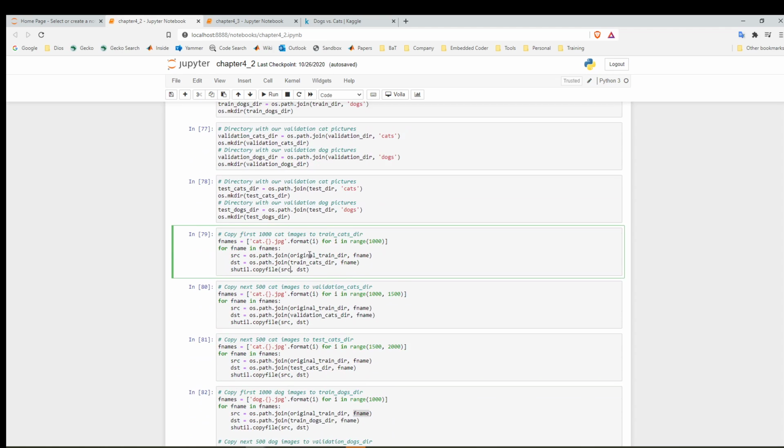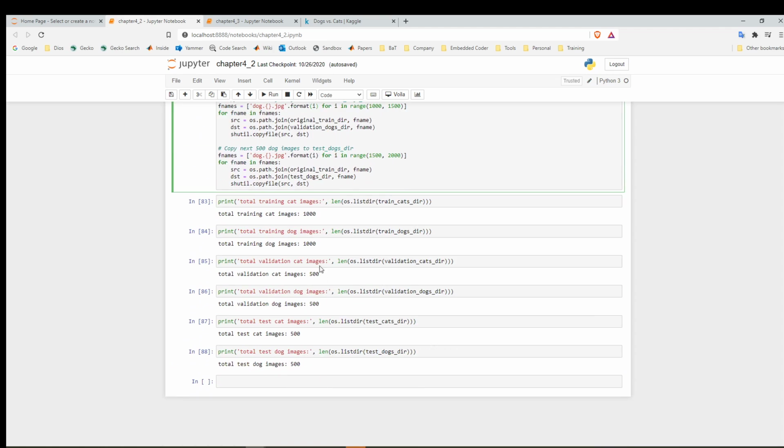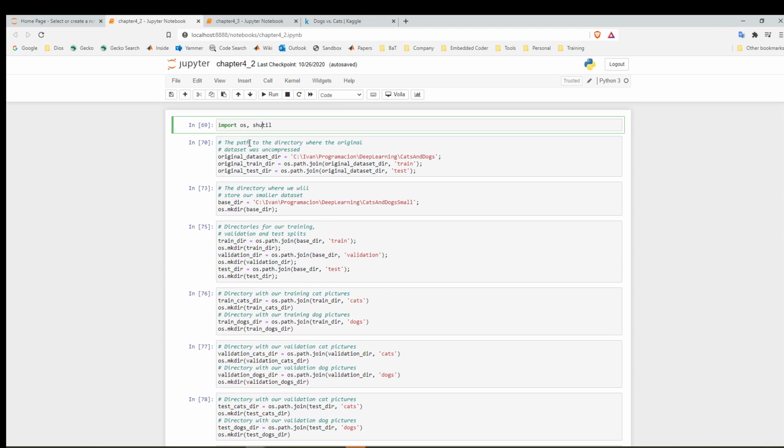Okay, so once we finish the copy, we're going to use this list here to count the number of files within the new folders for training, validation, and test for cats and dogs. So we have 1000 training cats and 1000 training dogs, so a total of 2000 training samples, and 1000 validation samples, and 1000 test samples. I won't run this again because the folders are already created.